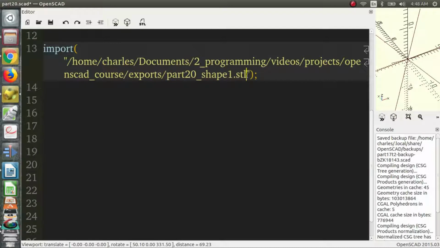So there are two types of STLs. There's binary and ASCII. I'm not sure which one this is, but you can have STL in capital or you can have STL, but this one is the lowercase STL. So just leave it as it is.